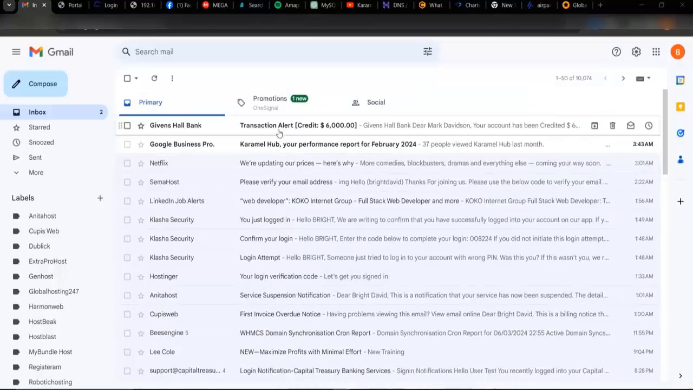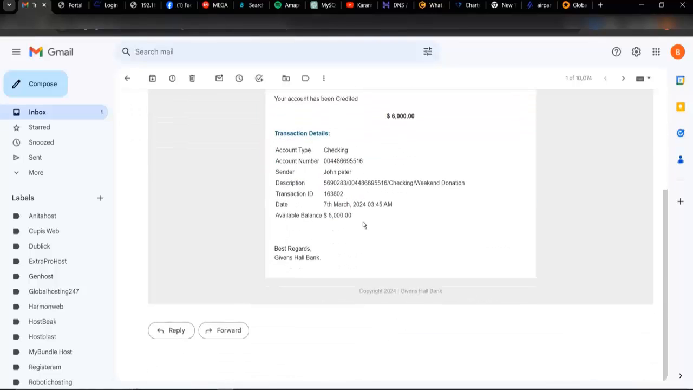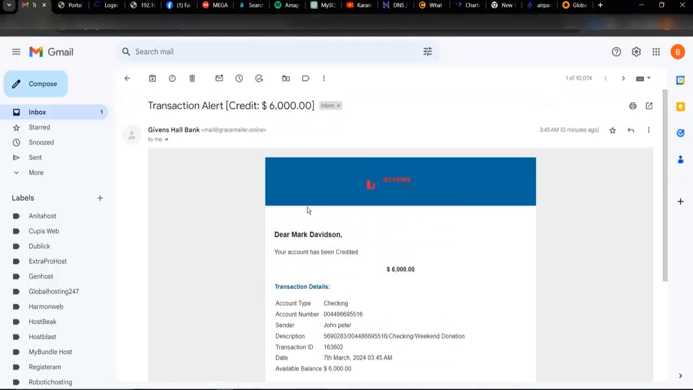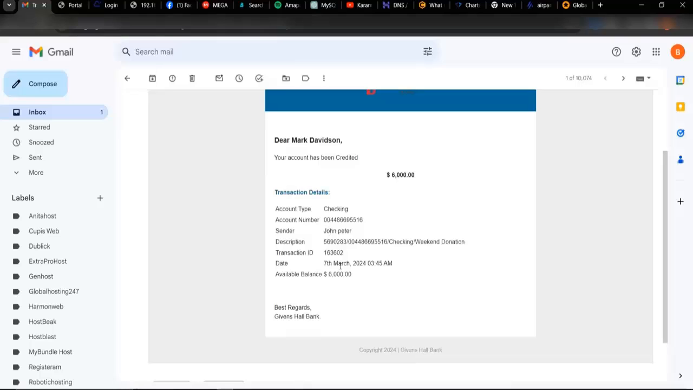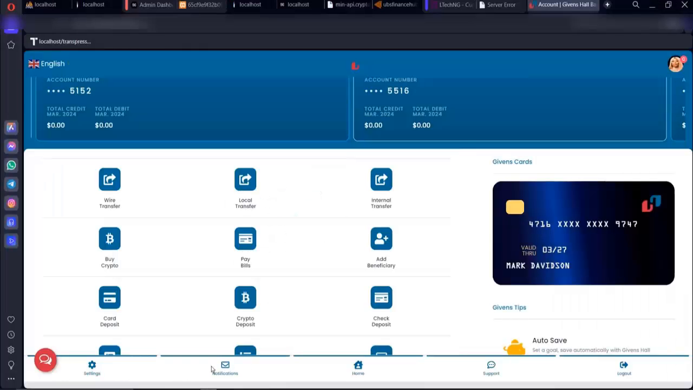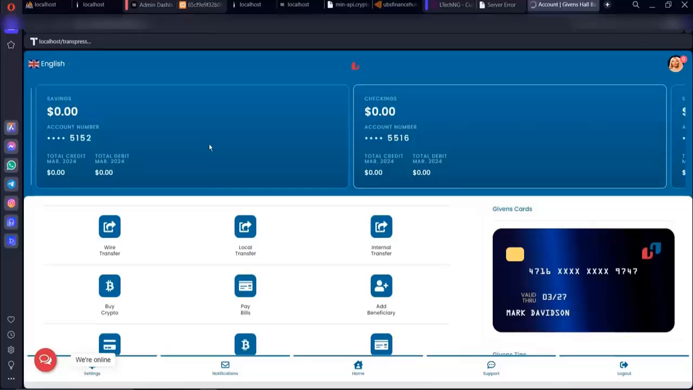So right now when I come to my mail, you can see the credit details here. So I received the mail for the credits. Then when I come to the user side to reload, you can see now that my checking account is 6,000 now.